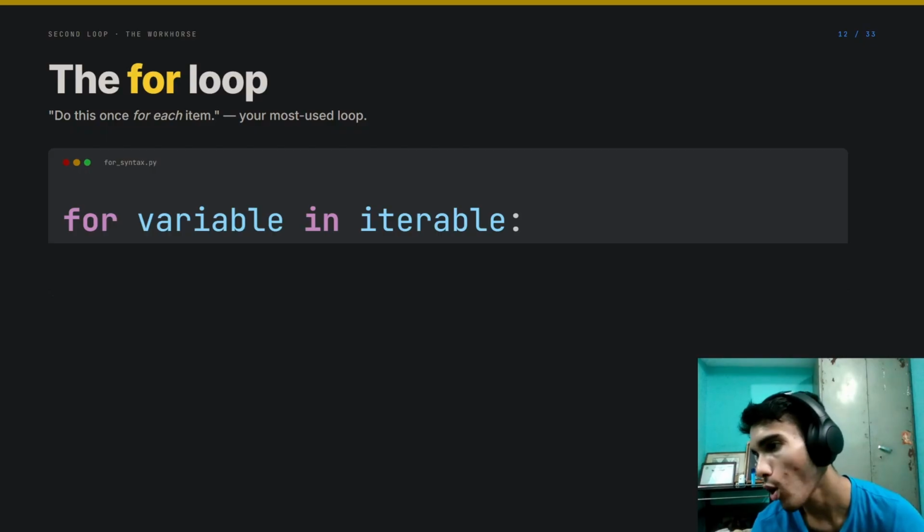The for loop automatically moves through each value one by one. Unlike a while loop, we don't usually need to manually increase a counter. Python does that for us. This makes for loops shorter, cleaner, and easier to understand.